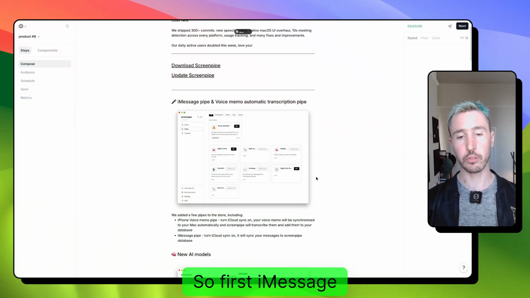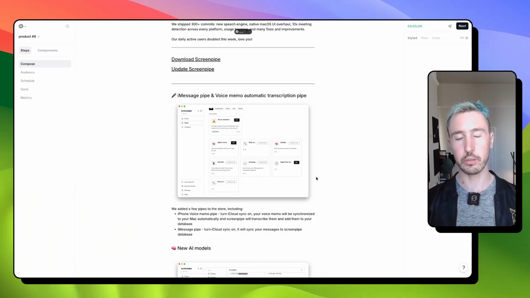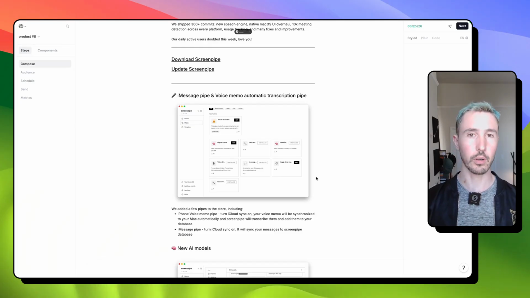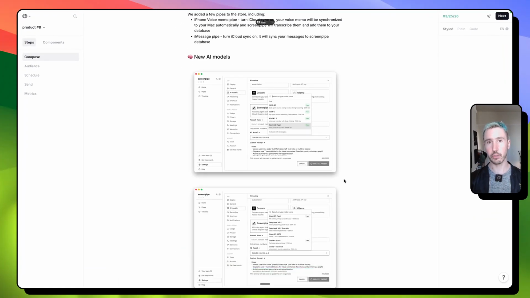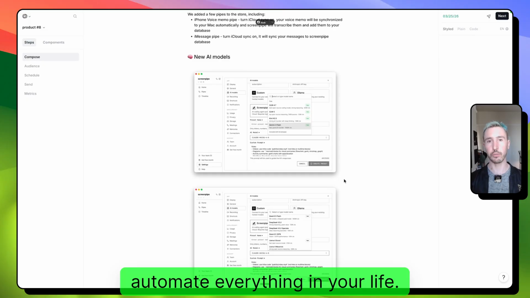First, iMessage and voice memo pipe, some iPhone features that allow you to synchronize what you receive on your iPhone to your Mac or your Screenpipe devices. We launched 2 AI models that you can use for free, unlimited with your pipes, so you can just automate everything in your life.